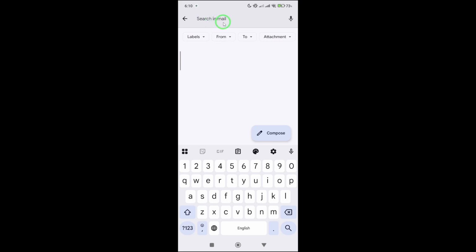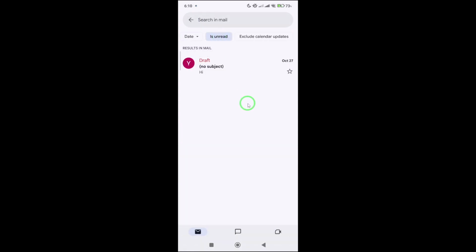Now, type in exactly this: is:unread. Make sure it's written just like that, with no spaces. After you've typed it, press search. Gmail will instantly filter your inbox and show you only the unread emails that have been waiting for your attention.